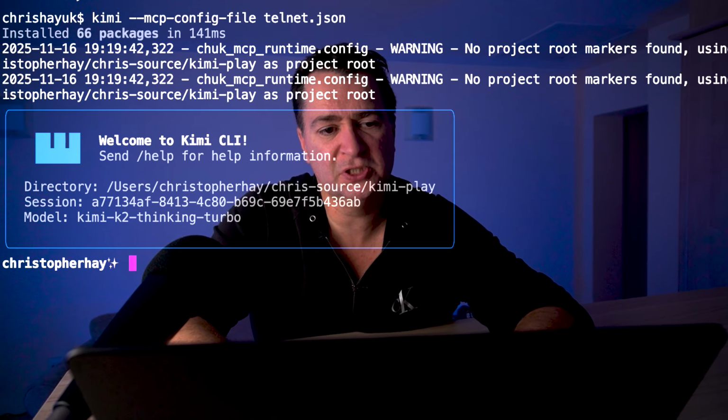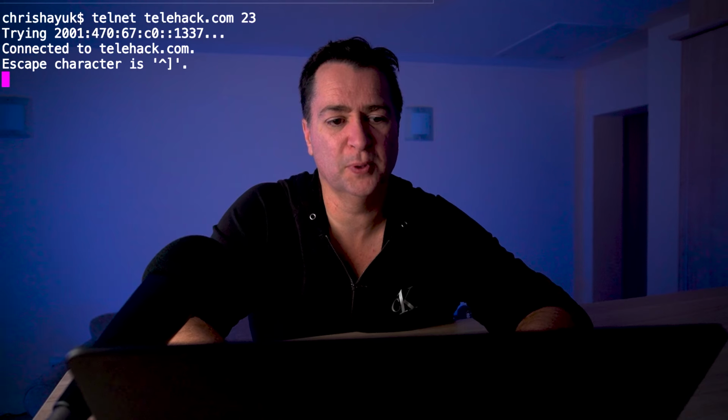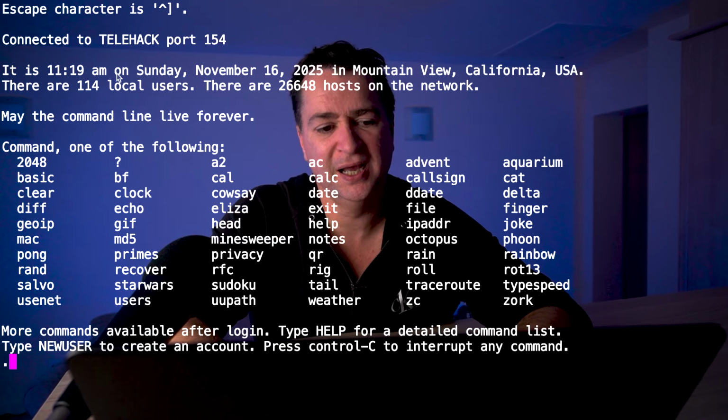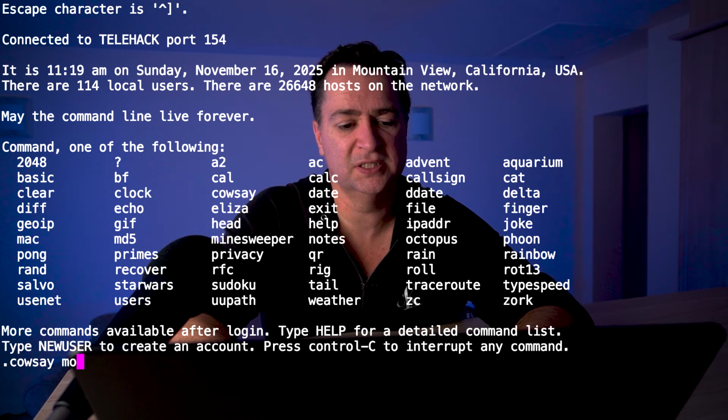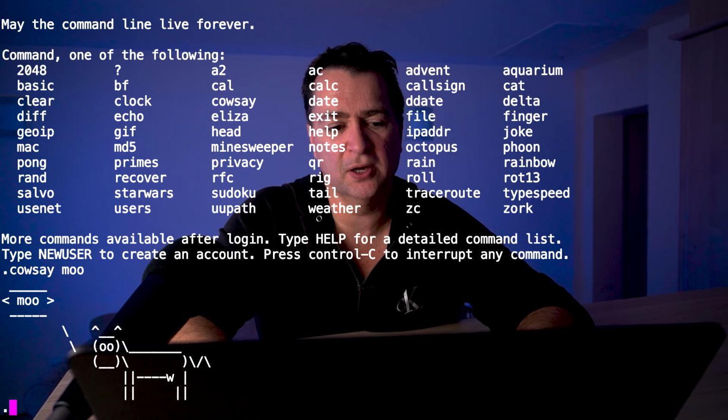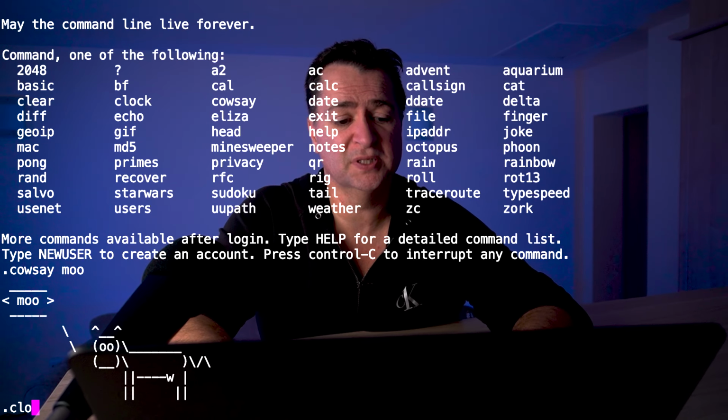If you haven't used that before, you can do telnet telehack.com on port 23, and you can see I'm connected there, with a whole bunch of commands. There is cowsay, and if I say moo, the cow comes back with moo. If I type in something like clock, you can get the current time. So it's just basic telnet.